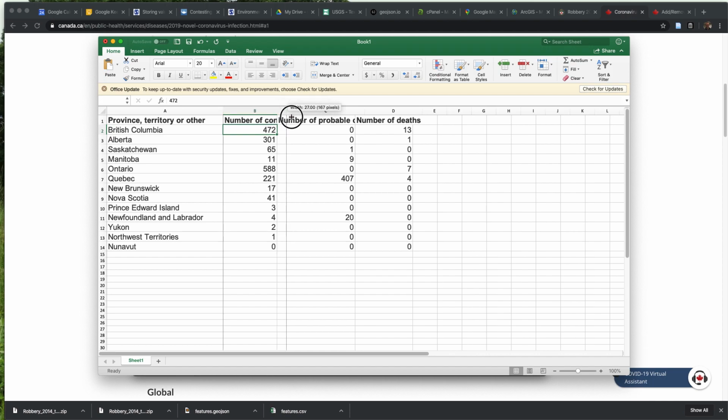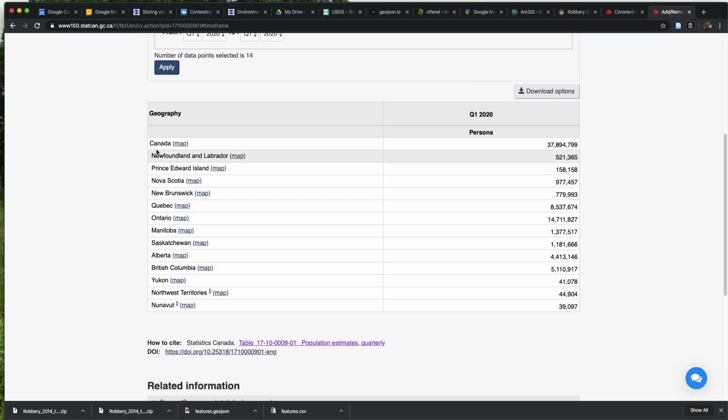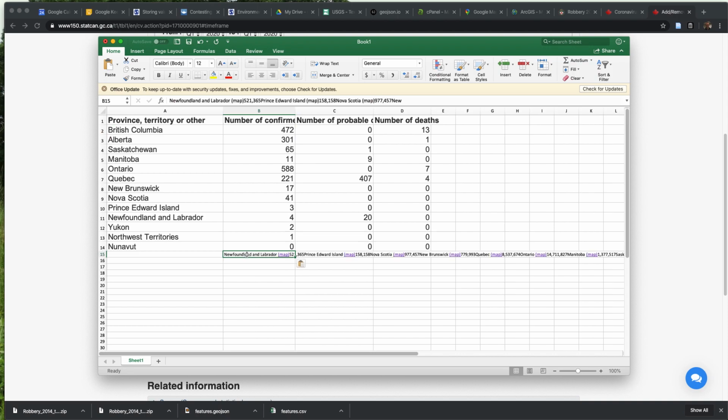We could map this using proportional symbols, of course. There's nothing wrong with doing that, but what might be more interesting at this point is what percentage of each province's population has been infected. So I just pulled up some data on each province and territory's population as estimated by StatCan for this time, very recent data. Again, I'm just going to copy and paste this, and drop it in here.